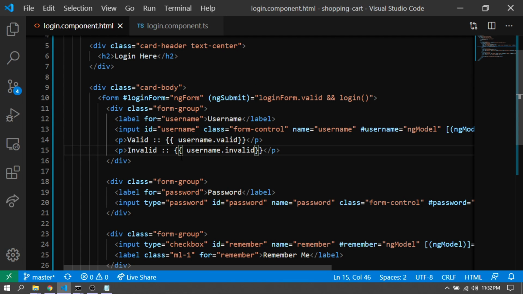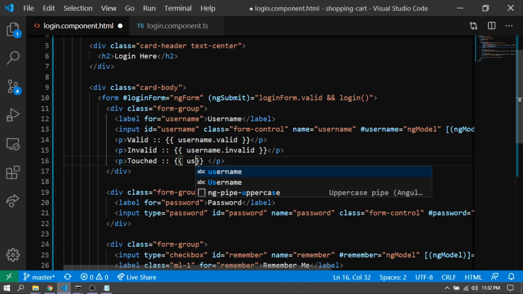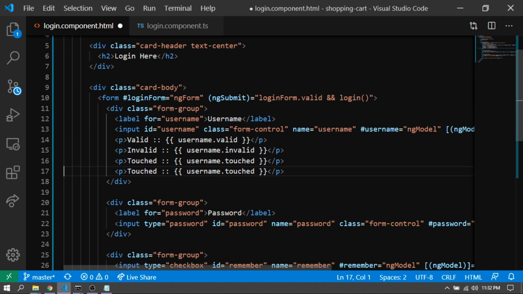Let's try with touched and untouched. Let's see what it gives us. Now again, the same drill. I would like you to think about what touched would be and what untouched would be.